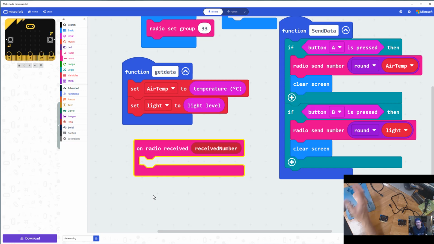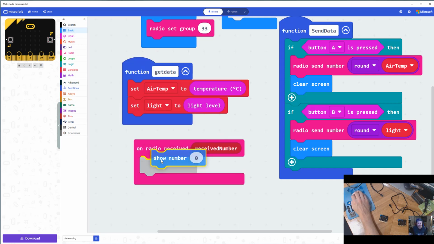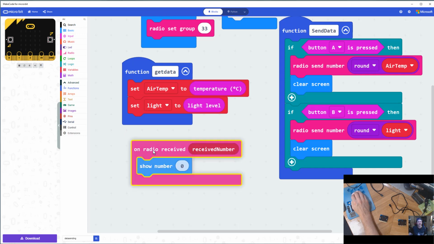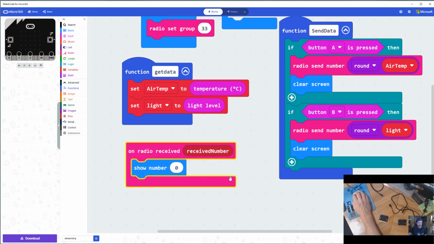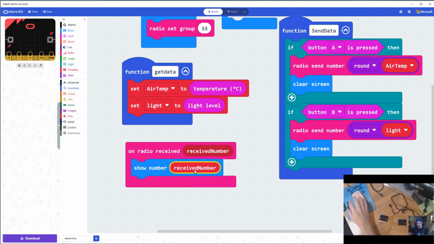What I want to do is show the number based upon what happens when I press the buttons. So I'm going to go to basic and show my number. Now, again, as we saw in one of the previous videos, this is where it gets a little tricky. You can take this receive number, and when you drag it down, notice it turns into a variable. Now I can drag it right there, so the receive number that it gets is going to show on the screen.